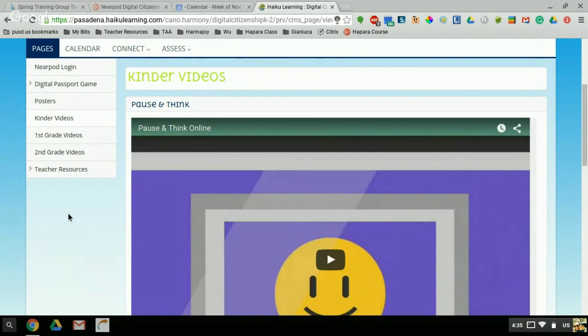All right, so you have Nearpod. That's where you will access the curriculum to get the codes, and you have access to all of the curriculum. And then Haiku, your students can go through Haiku, and that's where the games are embedded, the videos are embedded, the posters are embedded. So we kind of made it your one-stop shop.